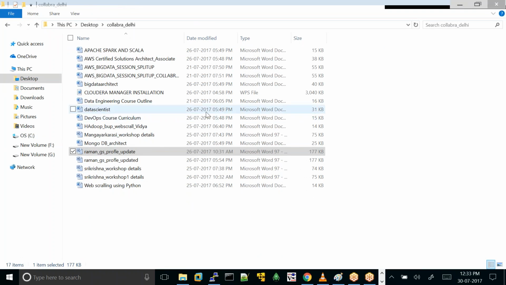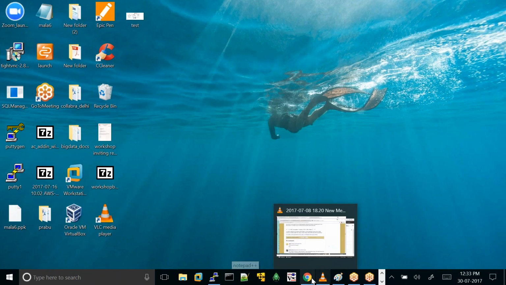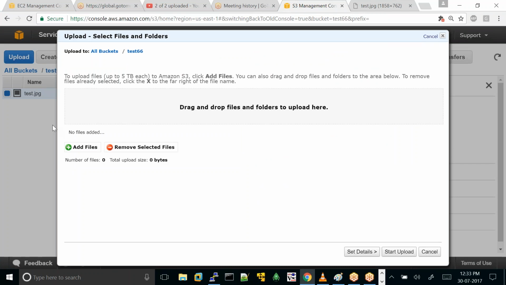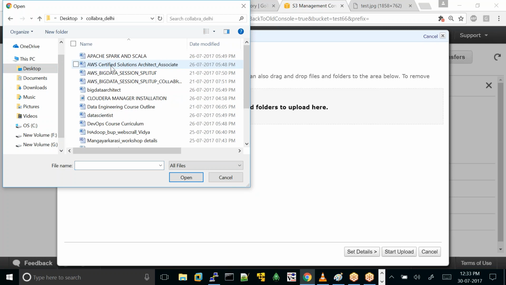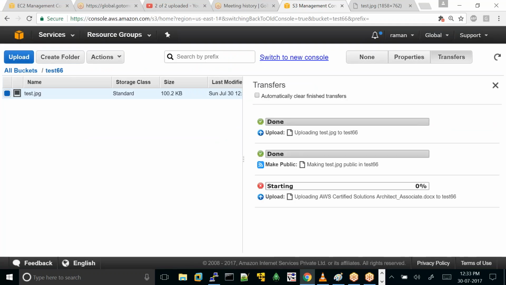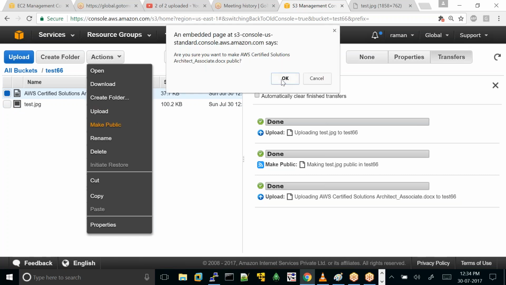Let us share another thing, a document. Let us share the document associated with our curriculum, and let me check whether you can download and read the document. Now I am going to upload a document. Click on upload, add a file. I have my document under the following location: AWS Certified Solution Architect Associate. Simply click on open and start upload. It is a big document. Yes, within a second it got uploaded. Now I am making this document public. Click on make public.